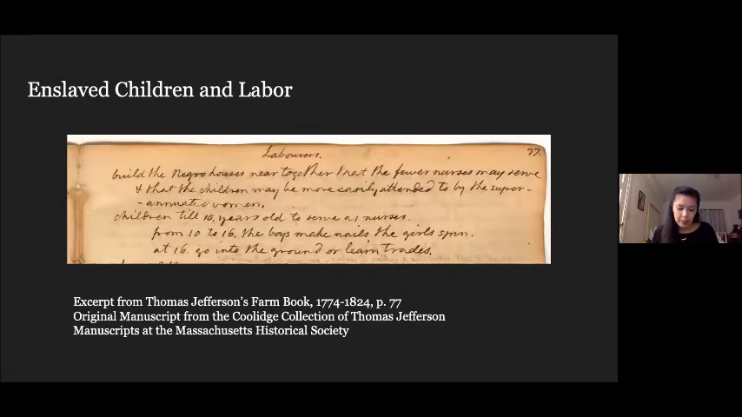Many children in the Upper South, Lower South, and Low Country were also responsible for taking care of the younger children. In his farm book, Thomas Jefferson listed jobs for the enslaved children to do at Monticello, according to age. Children till 10 years old to serve as nurses. From 10 to 16, the boys make nails, the girls spin. At 16, go into the grounds or learn trades.